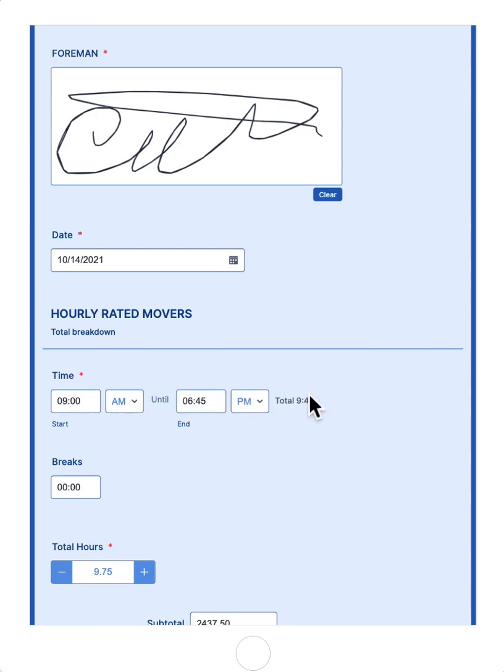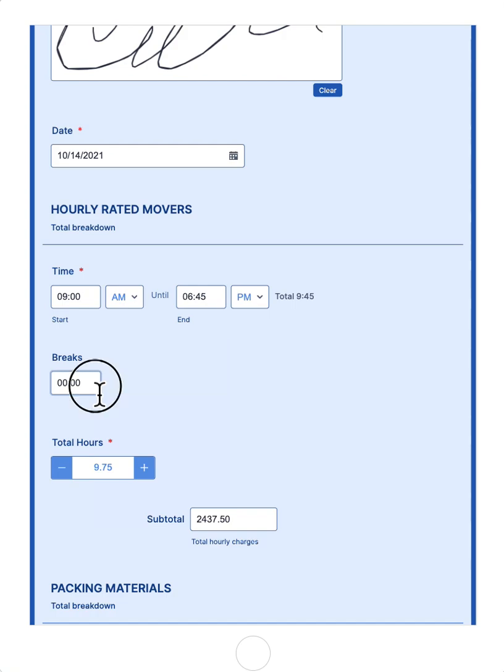These are also mandatory fields. However, you'll see that the breaks are not mandatory. Again, let's just say you took a 45-minute break, it will automatically calculate it for you. You can also increase or decrease this. However, choose to go by the total minus the breaks if there are any. In this case, it's going to be 9 hours, correct? So 9:45 minus 45 minutes, 9 hours.